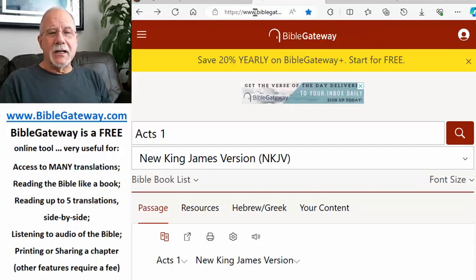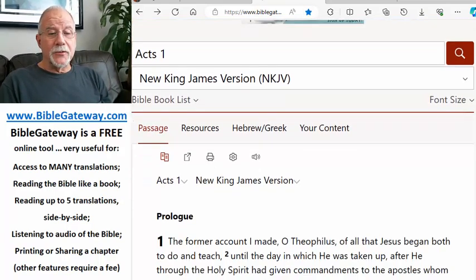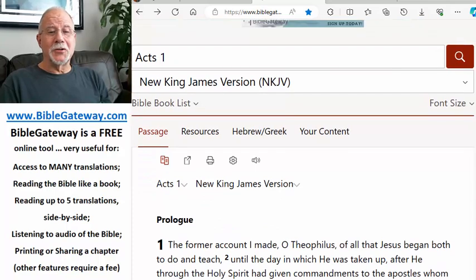If you don't want to have to type this out every time, you can just save it to the favorites bar on your computer. Okay, well, I hope that's been helpful to you, and it will encourage you in your reading and study of the Word of God.